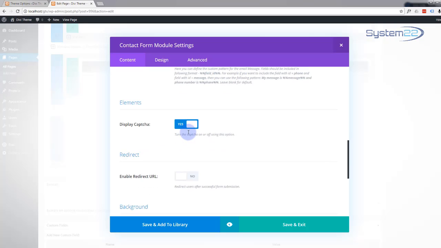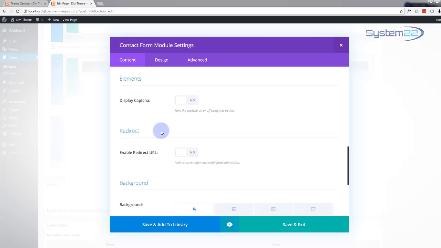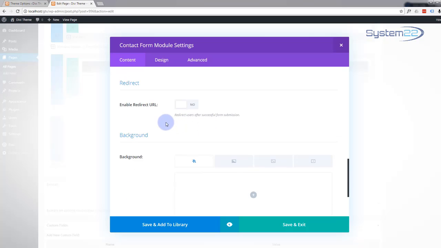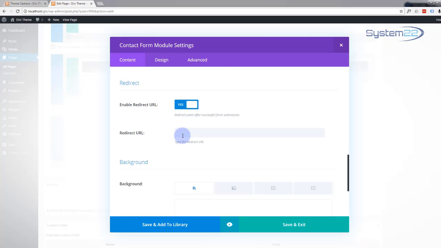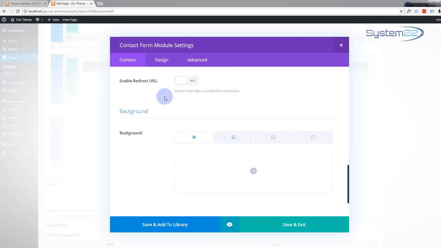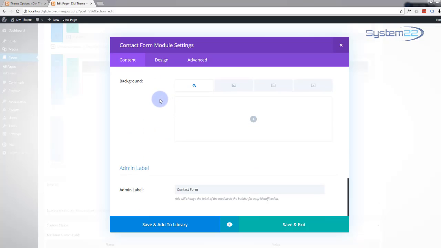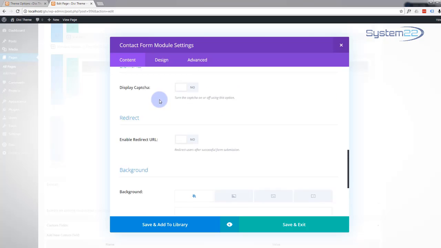Do we want to display a captcha? Why not? That will save you a bit of spam every now and again. Now redirect URL, if you put that on, you can redirect it to any page you want, or the top of the page, however you want to do it. I'm not going to, it's fine, we'll just leave it there with the success message, so I'll turn that back off again. Background we're going to leave as is.